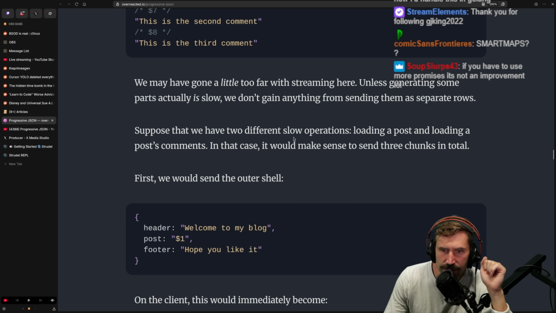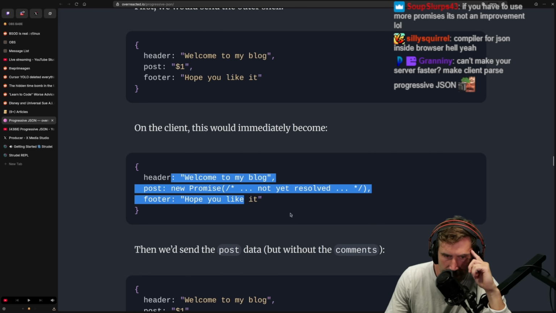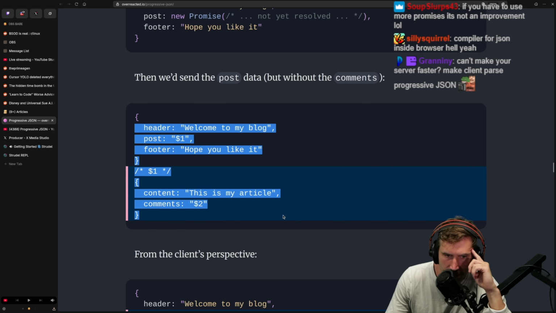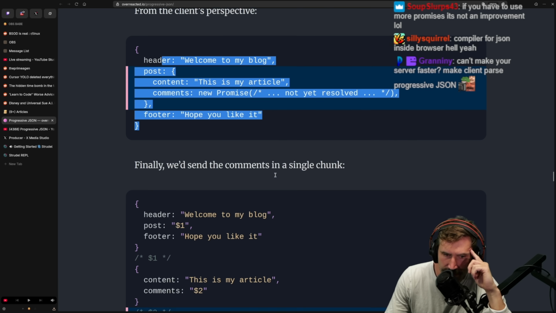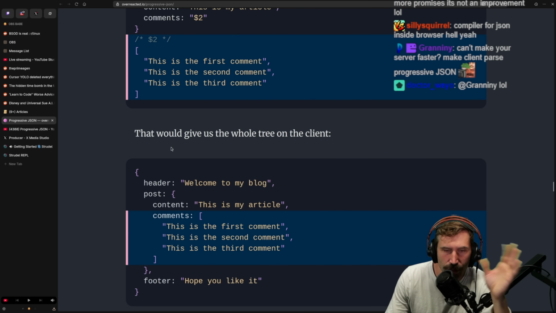Suppose that we have two different slow operations, loading a post and loading a post's comments. In that case, it would make sense to send 3 chunks in total. Yes. Right? Okay, this makes sense. Agreed with all this. Everything that he's saying makes perfect sense. Okay, yes. Separating the slow parts from the fast parts.